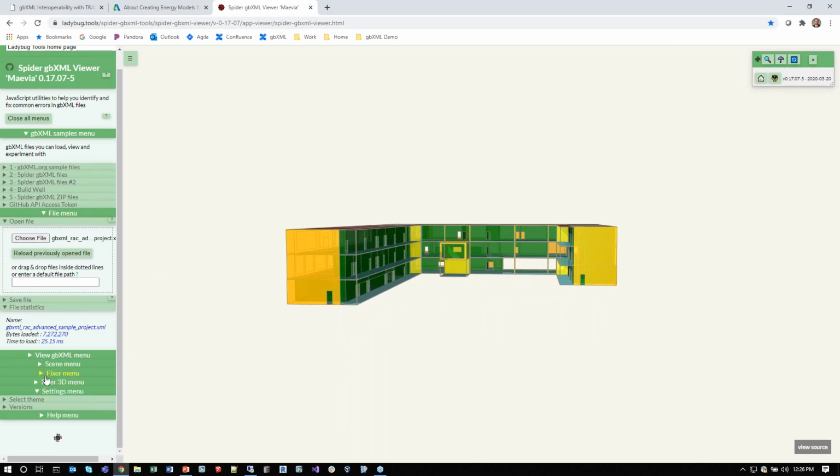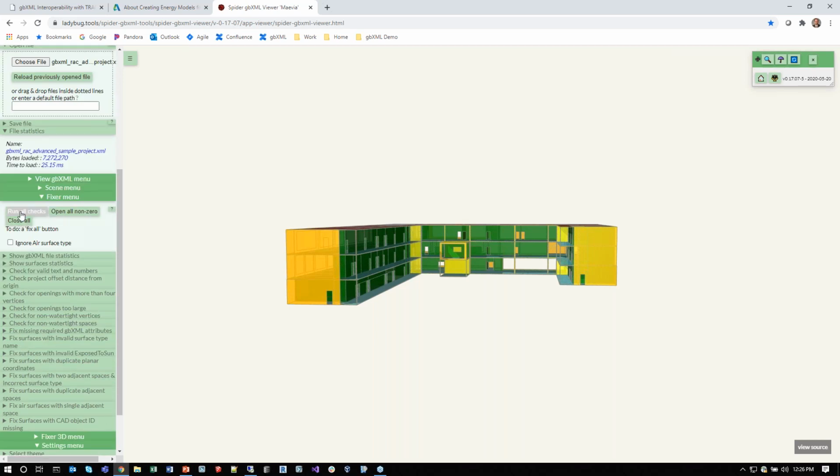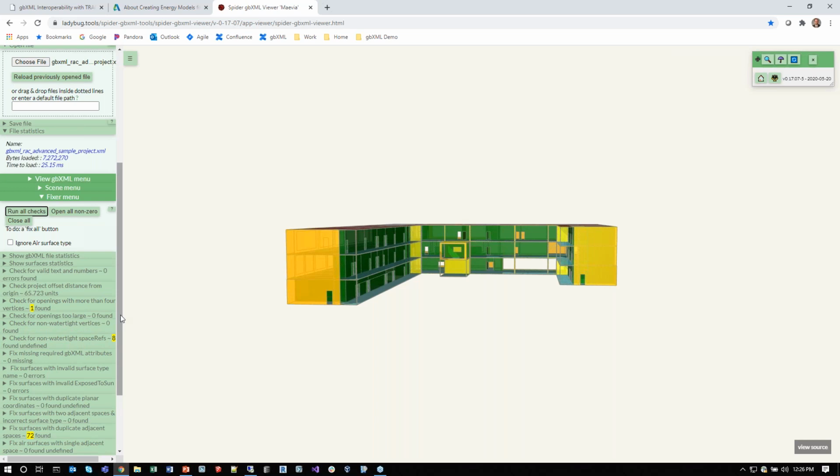I did want to show the feature that I do use a lot, which is this fixer menu. There's this feature called Run All Checks. And again, not everything that this finds necessarily means that the file won't import. It's just things to be aware of. And like I mentioned earlier, this one about non-watertight spaces would have been a problem in Trace v1. It's not really a problem anymore with v2.